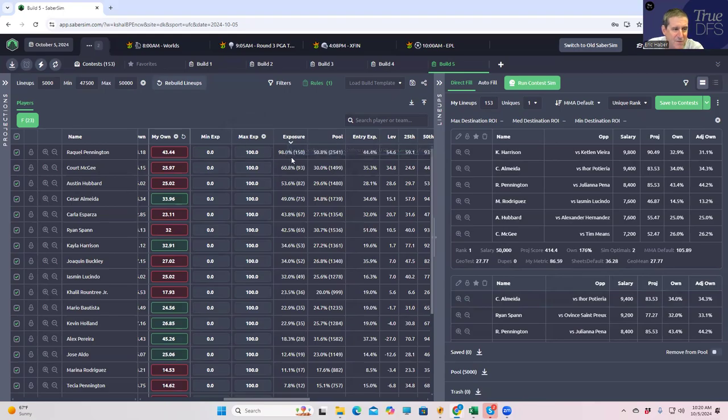You have 98% Pennington on a build like this, and then a whole bunch of guys like McGee and Hubbard, who are all very popular underdogs. There's going to be nothing particularly unique about this entire build. So I think that on a card like this, you're probably not going to make too much headway out of this.